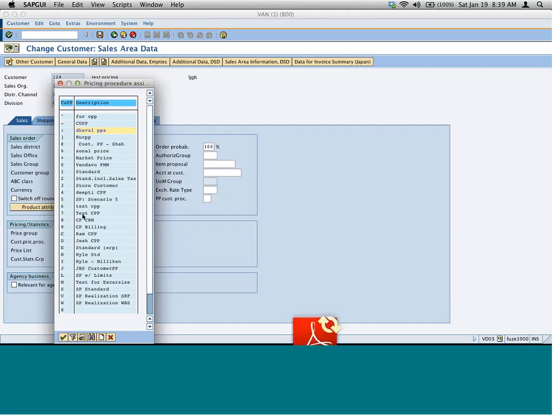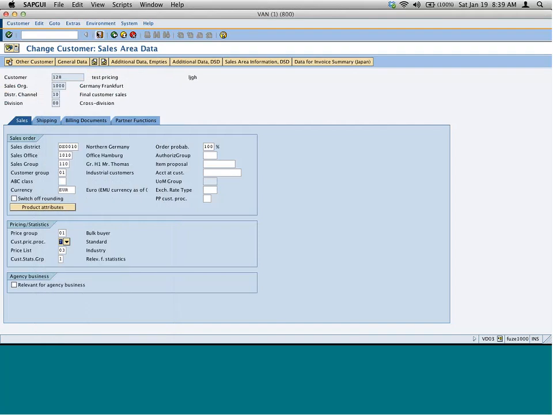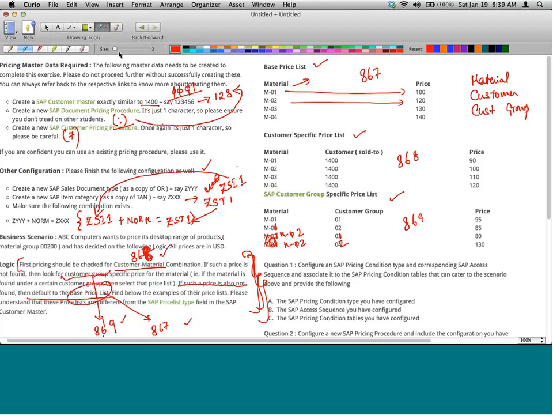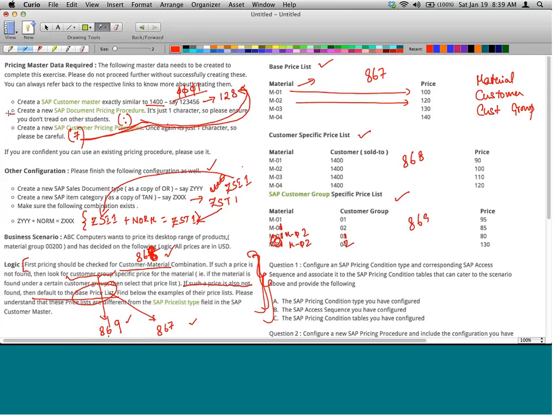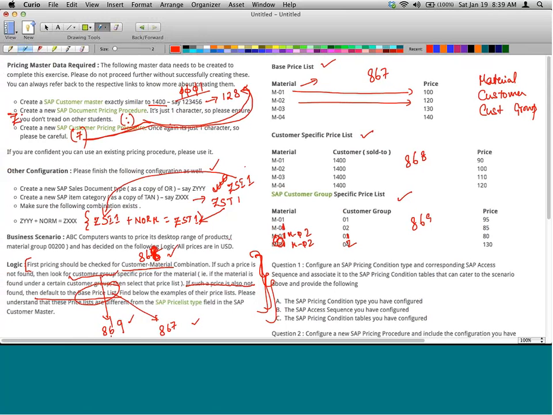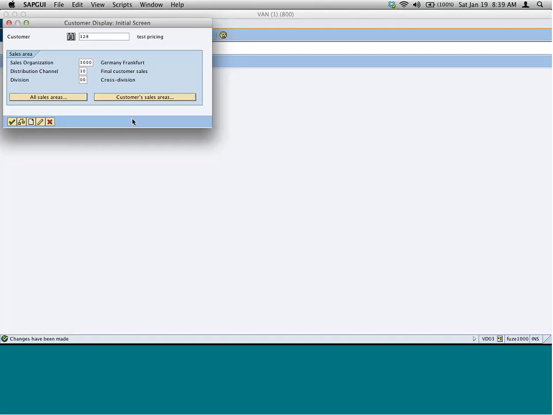Maybe that's fine. So we'll use 6, I think. 6 is test. 7 is test CPP. Yes, we'll use 7 and save. I think the customer pricing procedure is 7. So 128 should be associated with 7. Okay. And the document type. What is our document type? ZSI1, right? That will be associated with colon.